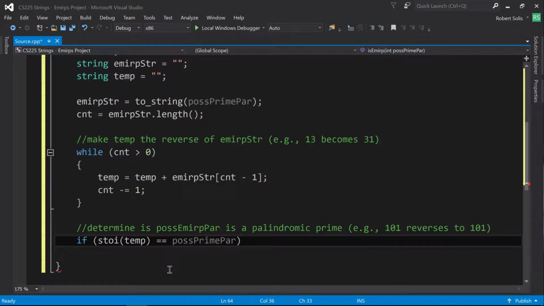So let's think about what we're doing. I gave you the number 17. Temp is the inverse or the reverse of 17. So this is 17, this is 71. Is 71 equal to 17? That's what I'm asking. It's not, so test number 1 passed. You're not a palindrome.